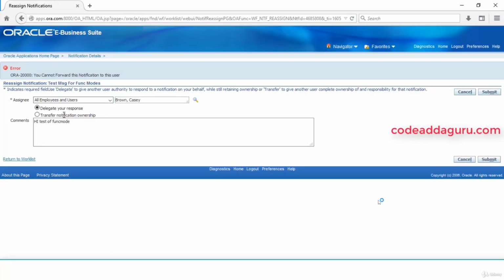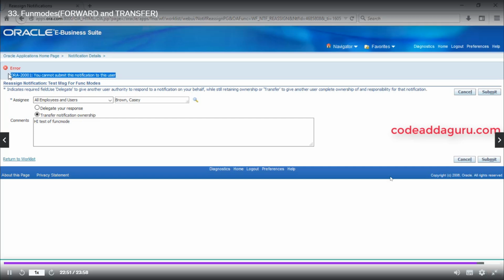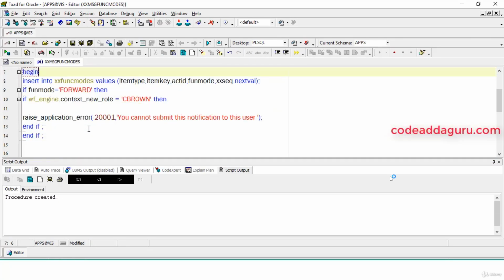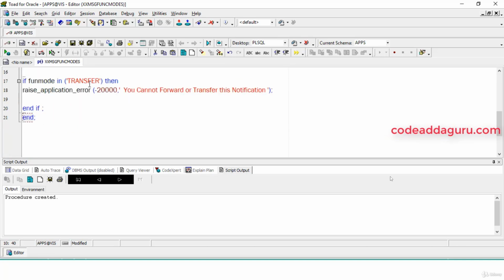You want to send this forward, right? So submit it. It is saying, you can't submit this notification to this user. This is the error we have given, right? So what is the final output here? The final case is that forwarding to C Brown is not possible. For the rest of the users it is possible. Transferring to any user is not allowed with this procedure.